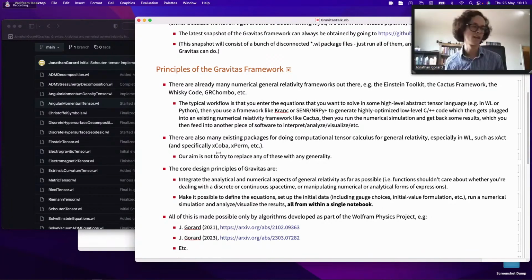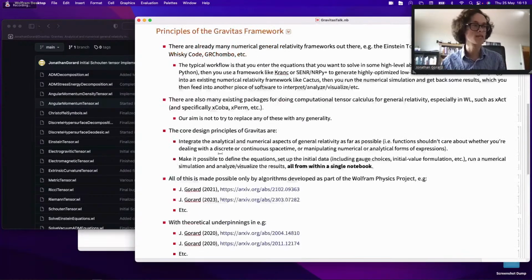Well, again, another point is that we're not really trying to replace these things. If you want to do general purpose tensor calculus, go use xAct. The Wolfram language's general relativity framework is not going to replace any of that. But the point is, we have support for only the particular kinds of tensor calculus operations that are relevant for doing computational general relativity.